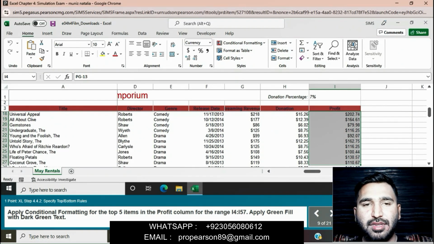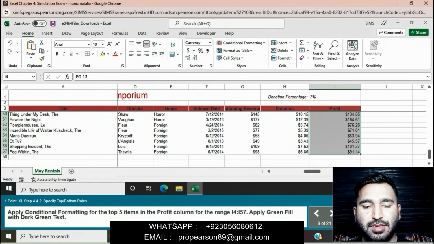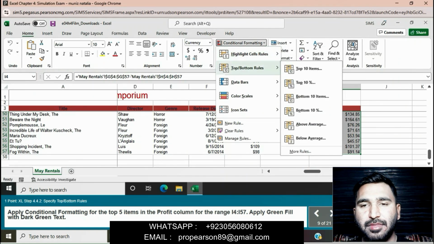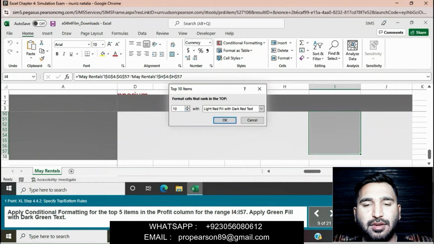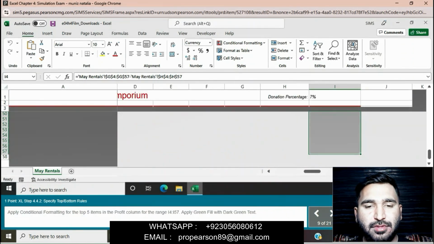You can select this range and go to the home tab and then click on conditional formatting. Okay, first we will select this range in the range area, then click on conditional formatting in the styles group. Okay, click on top 10 items, and you can change this to top 5 items, and the color is green fill with dark green text. Okay, I have applied this color, green fill with dark green text.